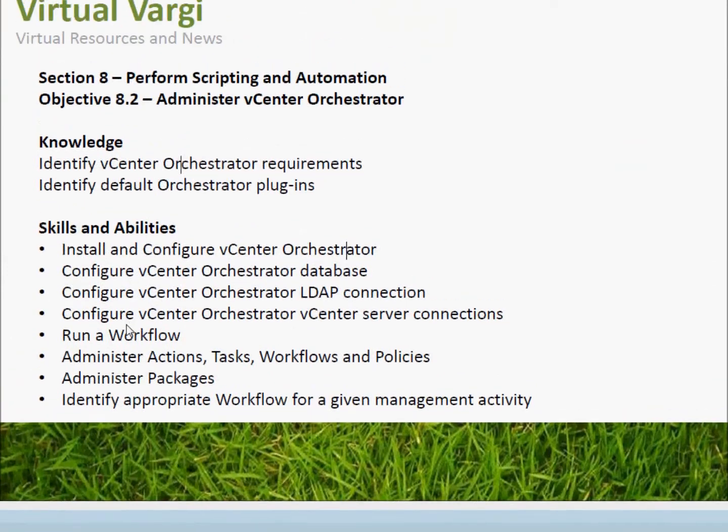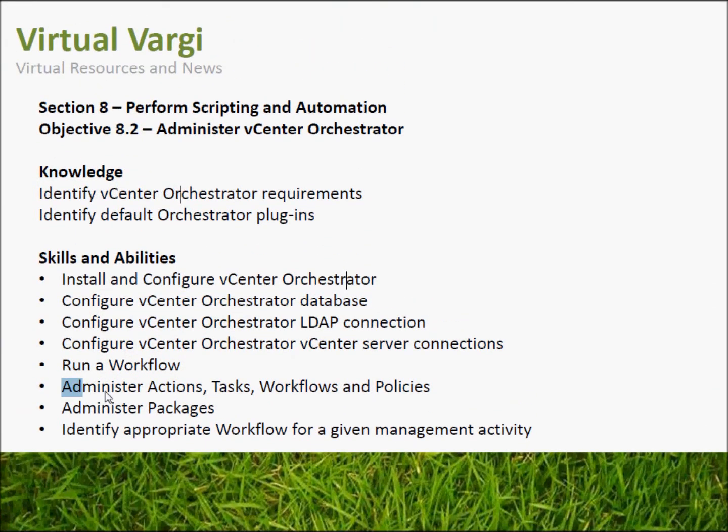So now what we're going to do is administer an action, administer packages, and identify appropriate workflow for a given management activity.